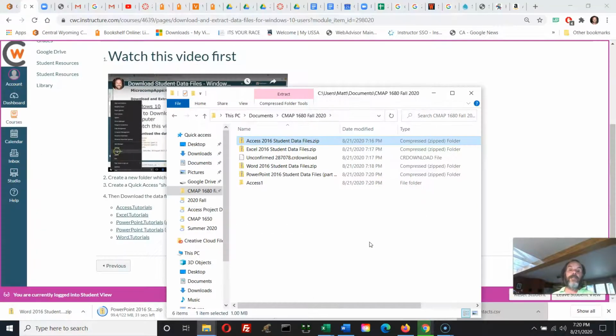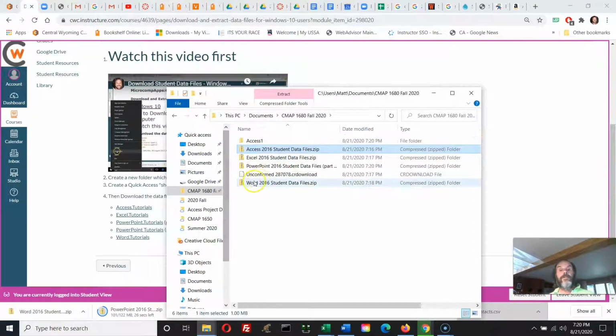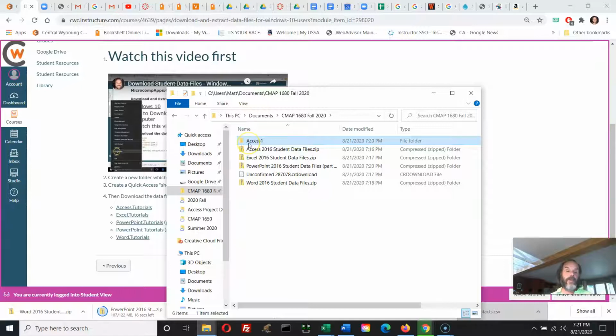When I extract these files, notice that there is a new folder that shows up here. So this folder is called Access 1. It's not Access 2016, it's Access 1. So that's what was inside of that zipped folder.